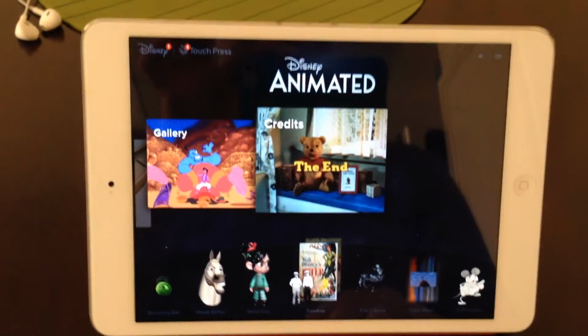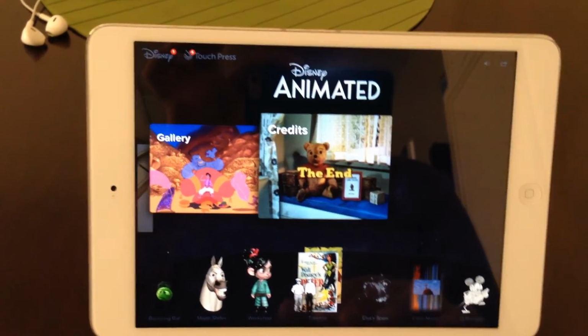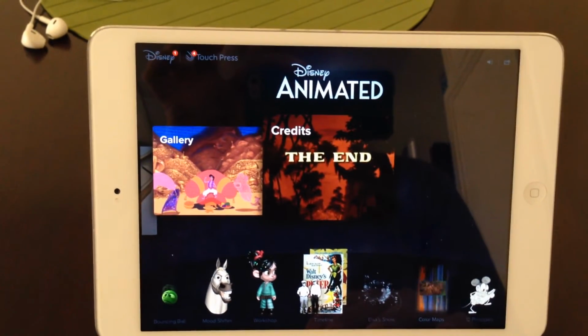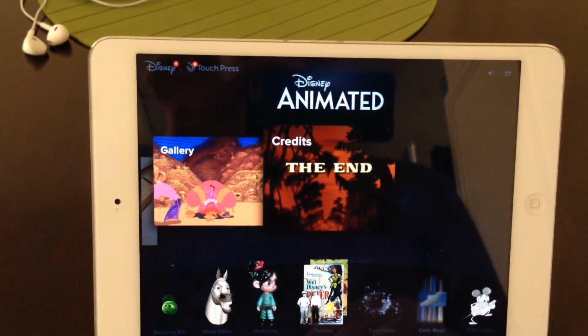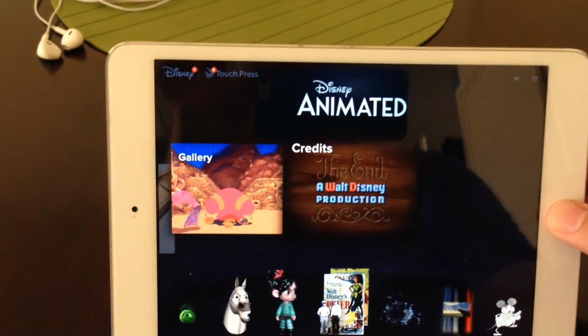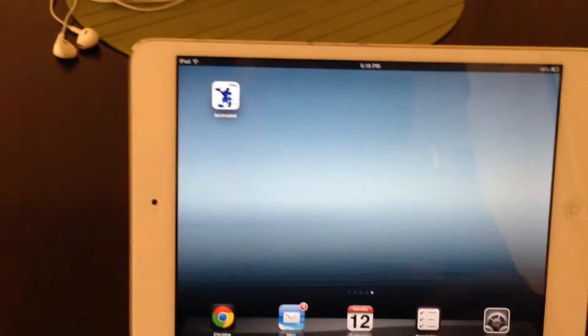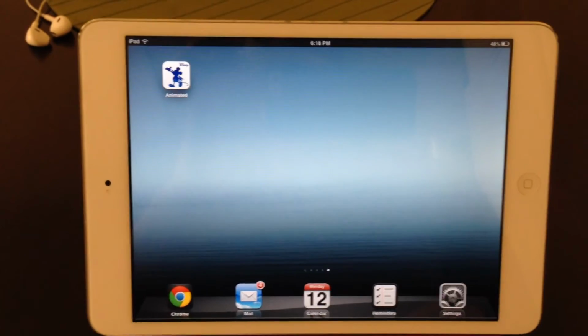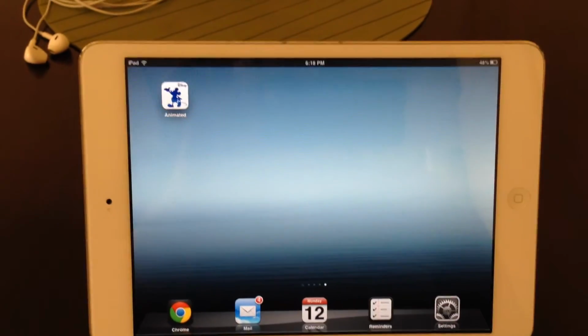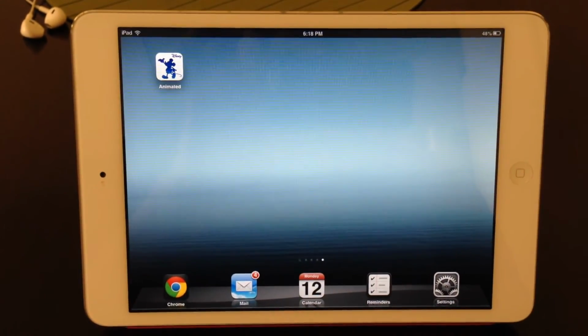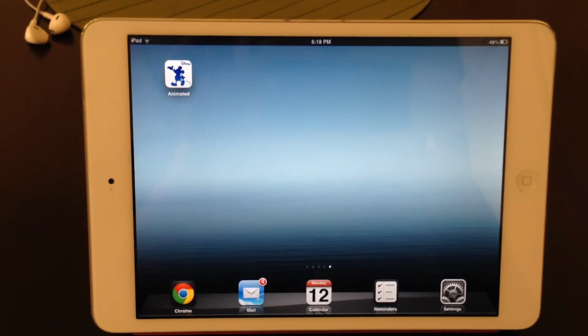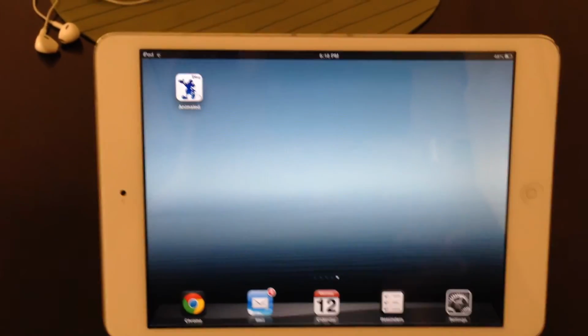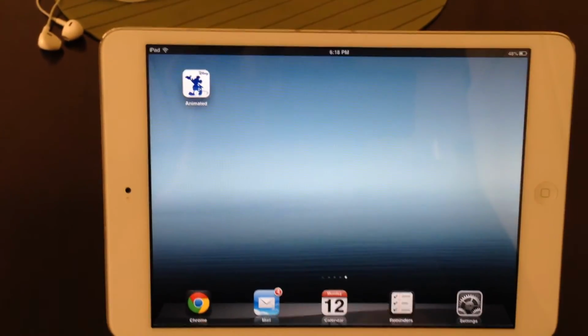So if you're a Disney fan, this is an absolute must-have. If you simply like Disney and you want to play around with some of the features, absolutely must-have. If you're into animation or anything like that, absolute must-have. So it is a bit pricey for an app, but it is a phenomenal app. It's very intuitive. It will take about 1.78 gigabytes on your iPad, but totally worth it if you have the space. This is a 32 gig, so I didn't even hesitate to get it.